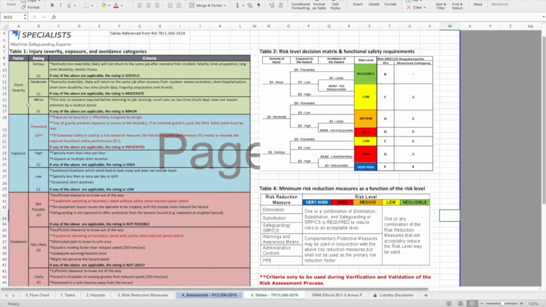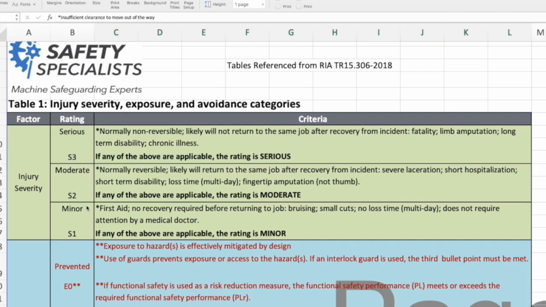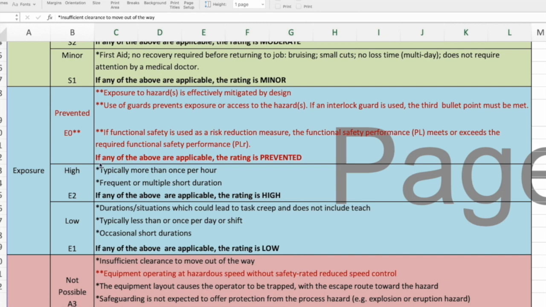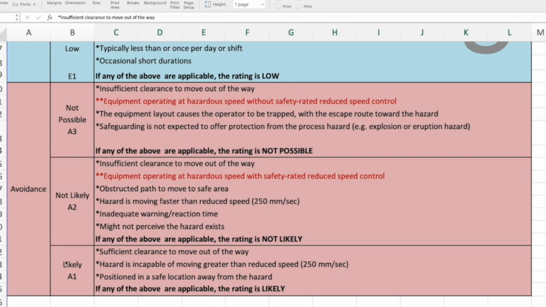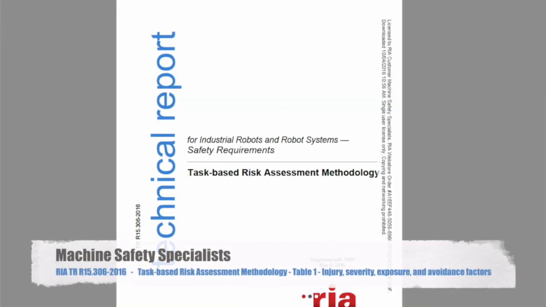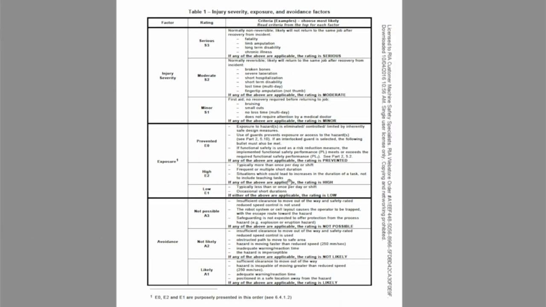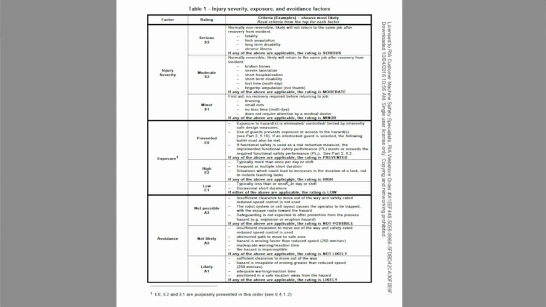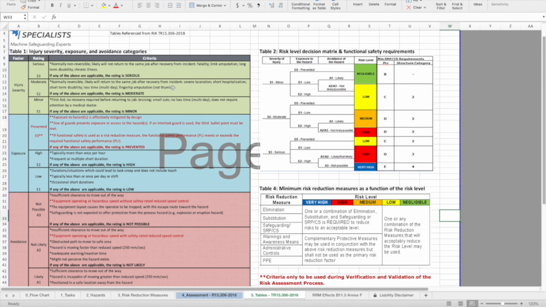These are tables that we'll reference, and these show the severity of injury definitions, exposure, and probability of avoidance risk factors. All those are shown here with a definition as found in RIA 15.306. That's a very handy and useful risk assessment method. It works very well for all machines and also robotics.